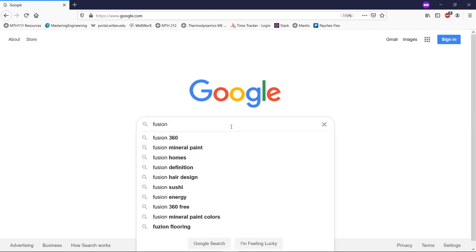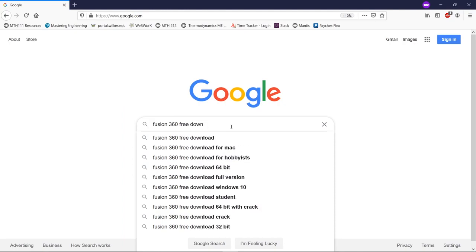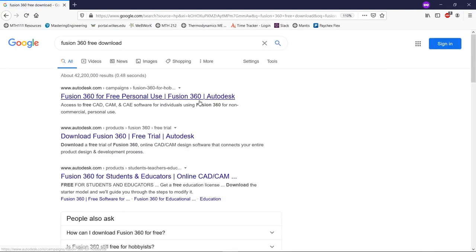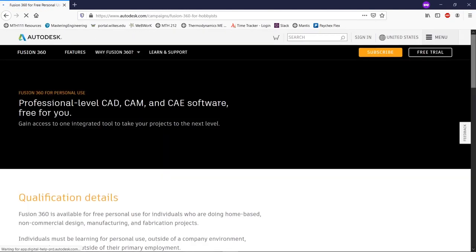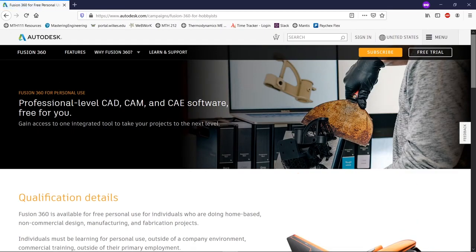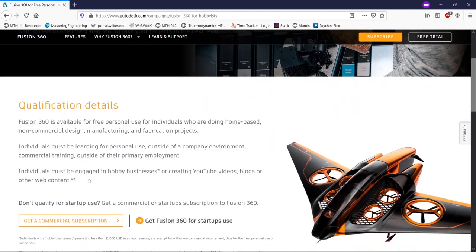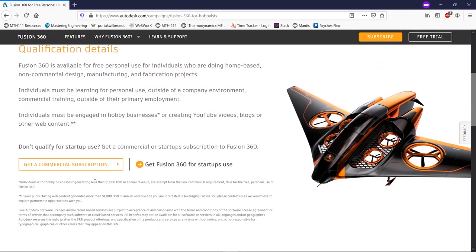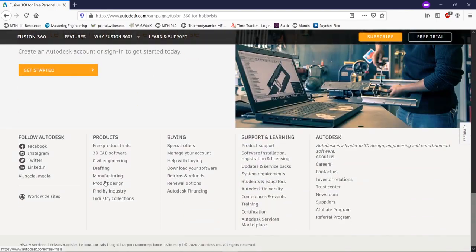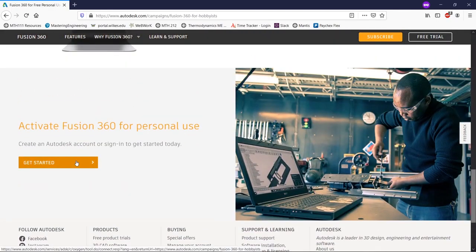Fusion 360 download, free download. We're going to click on the top link here, and here it says for personal use, and that's exactly what we're targeting. So we're going to see here that there's some qualification information, and you can read through that, but what we're really interested in is scrolling down here to the Get Started page.